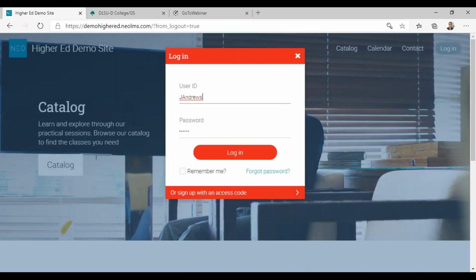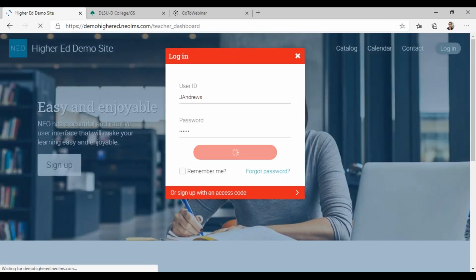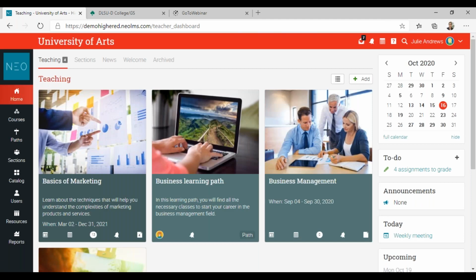So I will log in as a teacher here and show you how content can be created in Neo, or how the content will look in Neo, and how you can design the content in a learning management system that can be taught both online and offline. Because probably you'll be wondering, how do we do this? If we are teaching in the classroom, do we need to upload the lessons and materials in the LMS or not? Or can we put everything in the LMS and still teach it in the classroom?